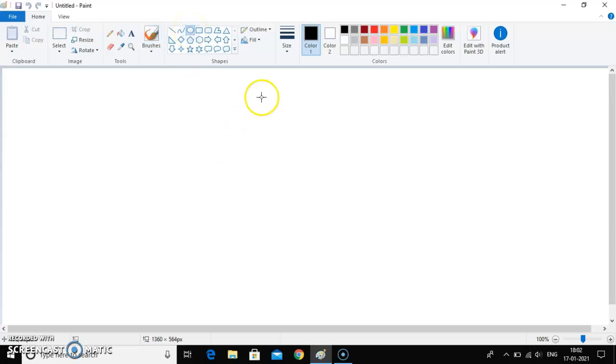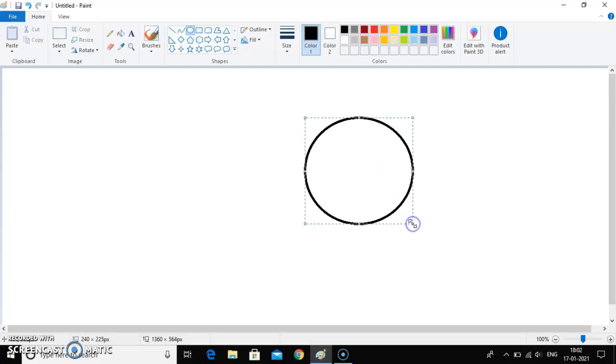Okay, so what I'm going to do is I'm going to draw a smiley. As you can see on your screen, I've selected an oval tool and I've drawn a circle. Now inside this again I will draw two small circles which will be the eyes. Okay, now I will use this curve tool. I will draw a straight line and then from the center I will just curve it.